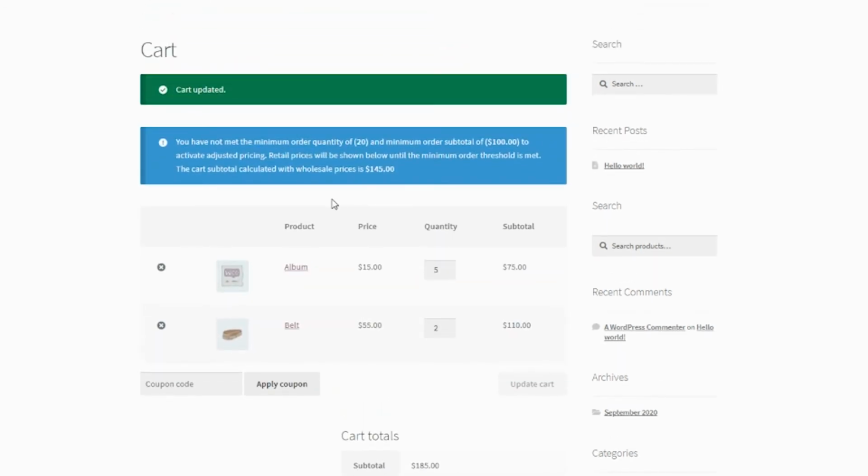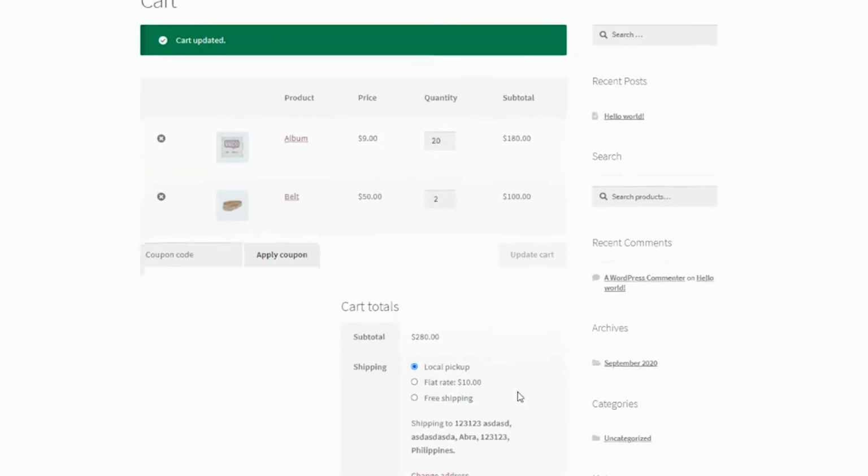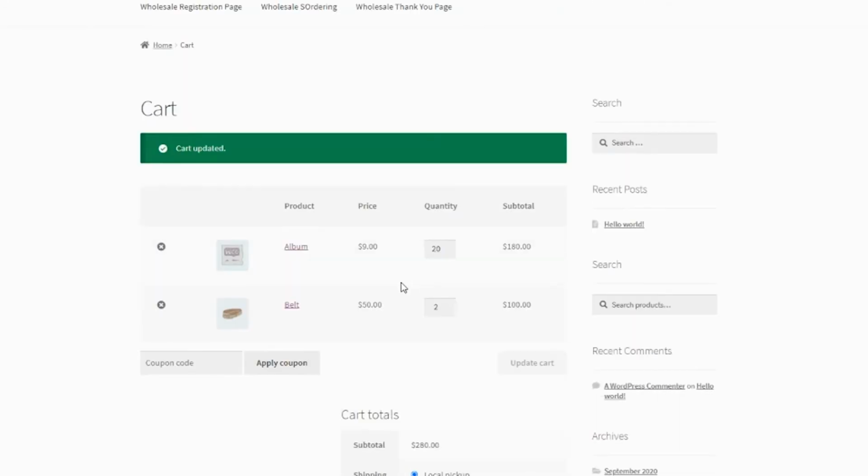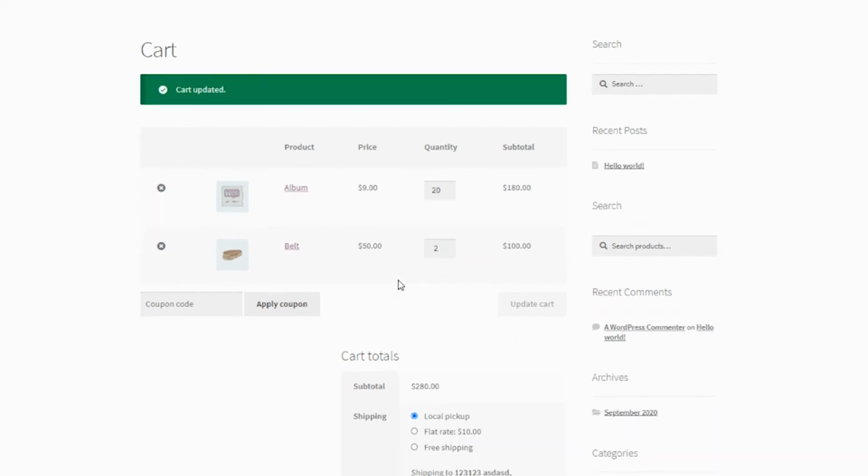As you can see, I've added more products, but it hasn't been met yet because although I've reached the $100, I still have the 20 minimum order quantity to be fulfilled. So let's add more products. Now you can see that the prices have adjusted to wholesale price, and the wholesale customer can now check out with the wholesale prices on their cart.